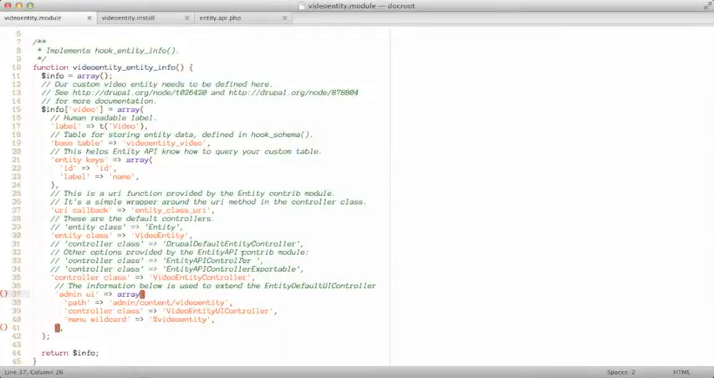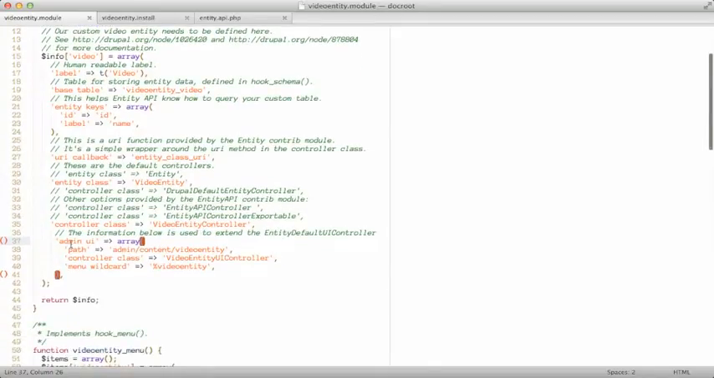In order to provide an administrative UI for our new video entity, we need to make a couple of changes to our hook entity info implementation. Mostly, we're going to be working with this key here, the admin UI, and the arguments underneath it. I wanted to point out that this specific key is actually provided by the entity module from contrib. So you're not going to find documentation about this on api.drupal.org.